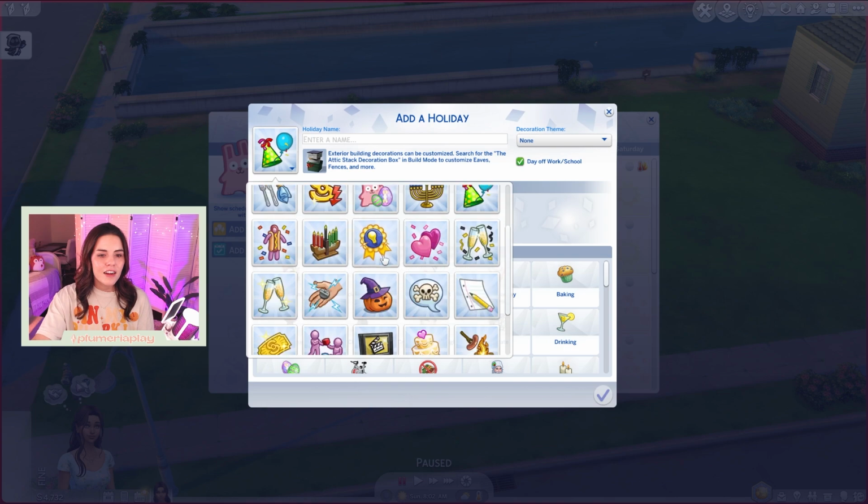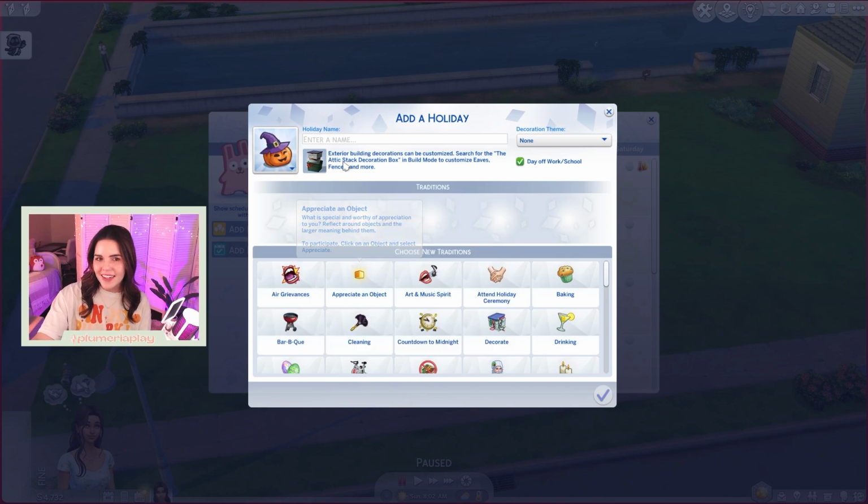I pick the icon that resembles what holiday I'm looking for most, so obviously the pumpkin in this case. Naming my holiday, I do like to have a spooky decoration, but I do not let my Sims have off of work or school this day because personally in my life, we didn't get off work or school for Halloween, so I don't let my Sims off for spooky day.